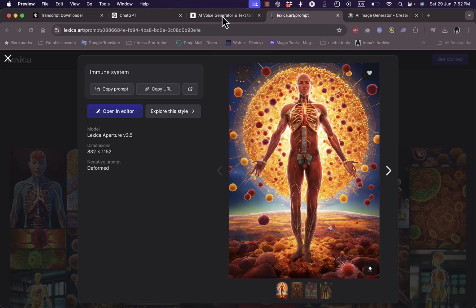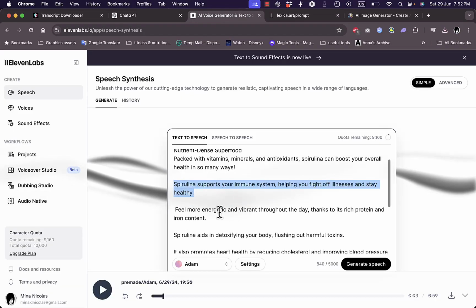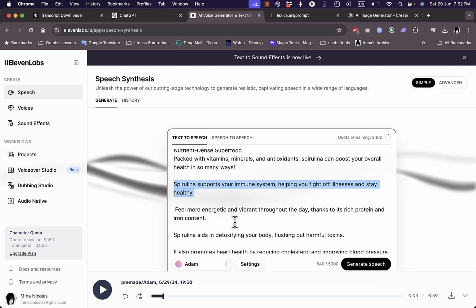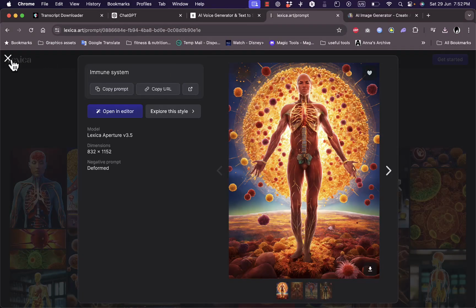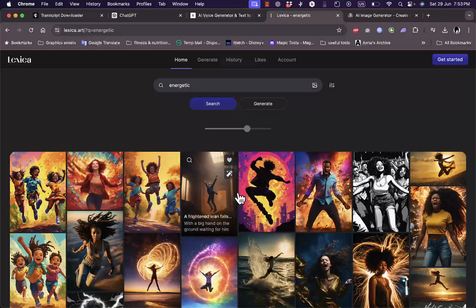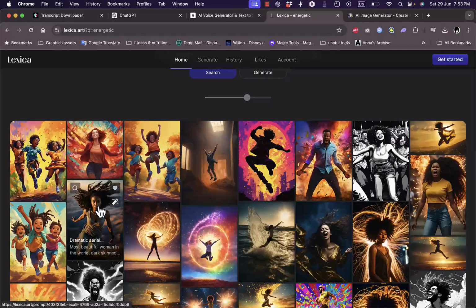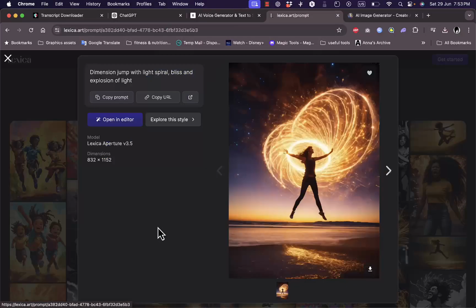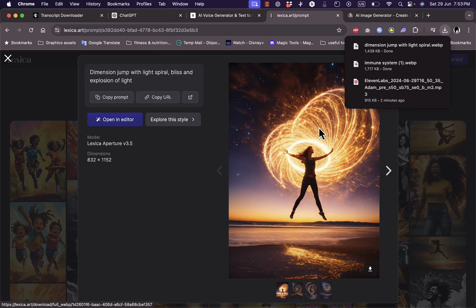Okay, now let's go to the second sentence here, for feel more energetic, vibrance throughout the day. So let's go to Lexica and search for energetic, and let's choose this one. I like it. So you get the idea. Go sentence by sentence and download the photos that you want.